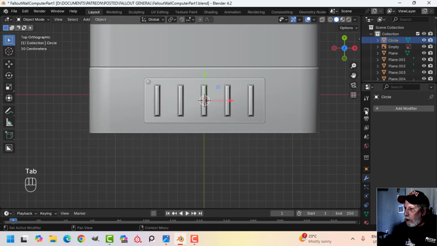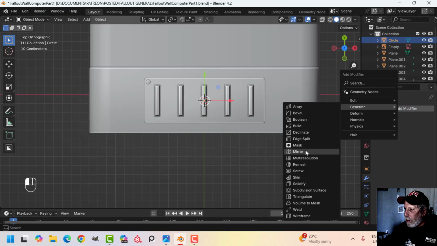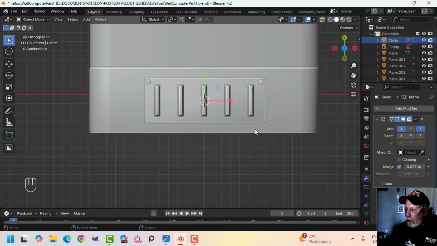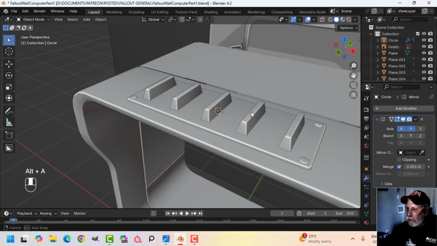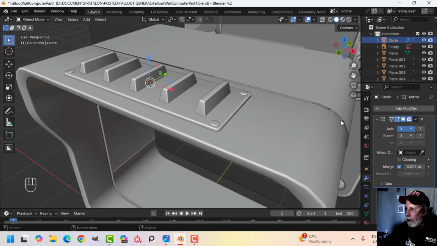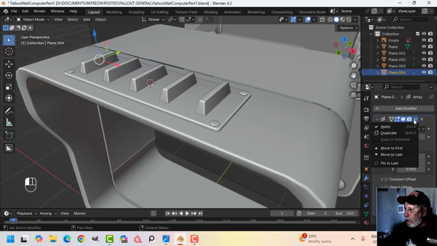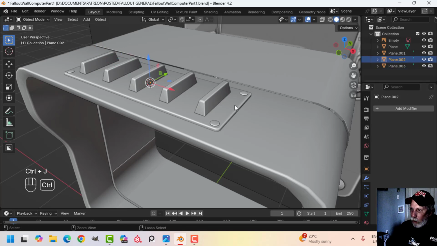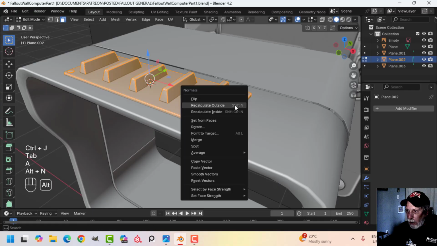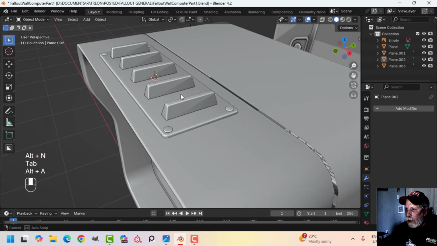And maybe with that one, maybe we'll add a mirror in the X and in the Y, but I'll have to set the origin of the 3D cursor. Sorry, not the Z, the Y. And I think I will take these and apply that and join that, and take these and apply this and join that. I'm going to come in here and recalculate outside.